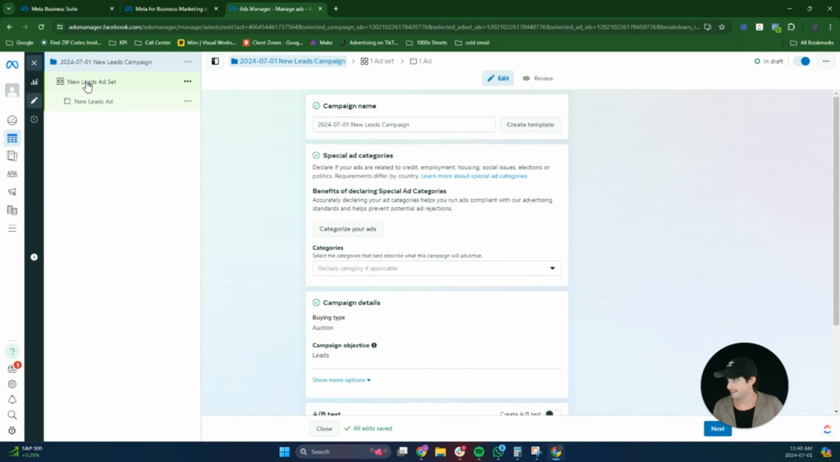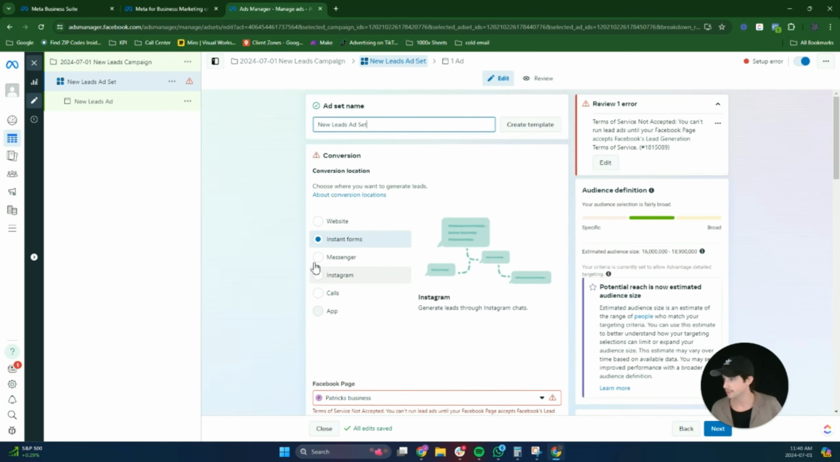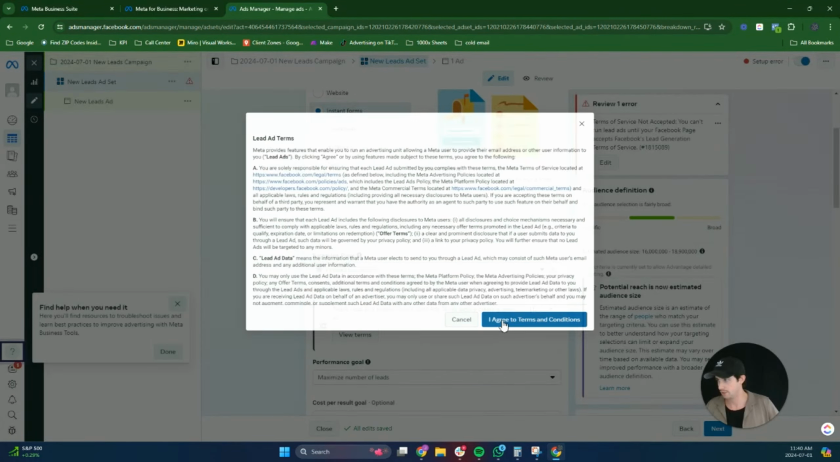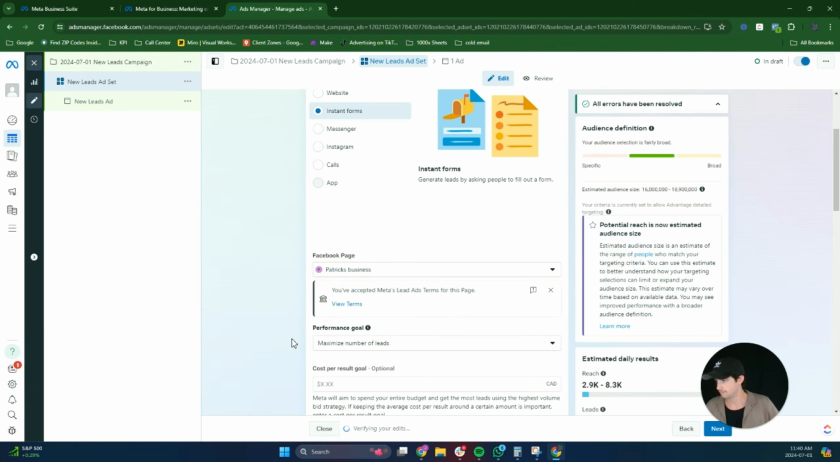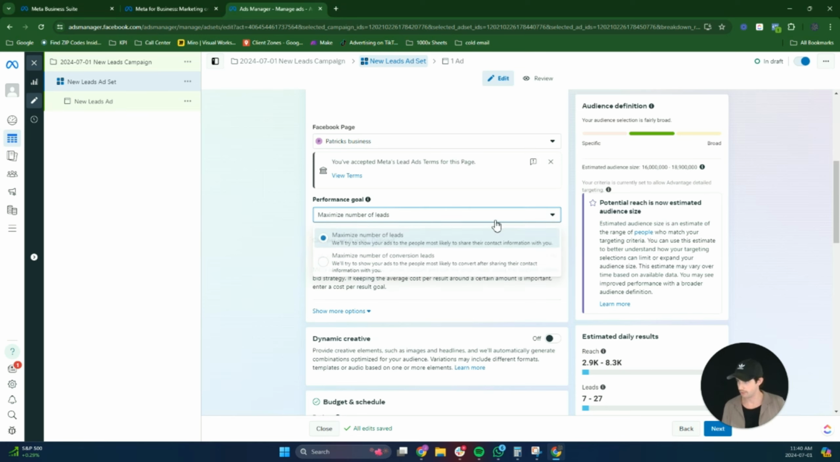Going over to the ad set level, new leads ad set. And I'm going to do an instant form. So this is an on Facebook survey. We're choosing Patrick's Business. I'm going to click view terms here and agree to it. So that's basically just saying we're not advertising, we're not discriminating against anybody. We're not advertising any houses, any racial stuff, whatever.